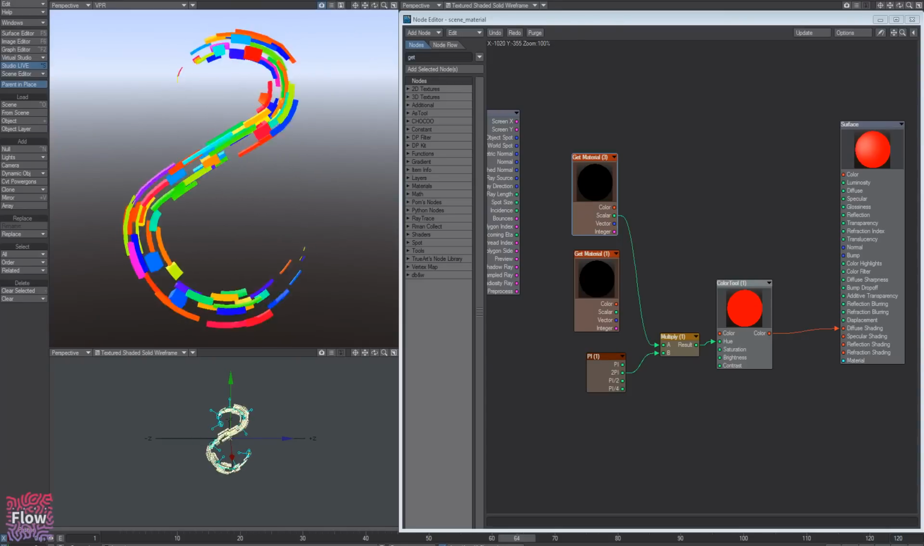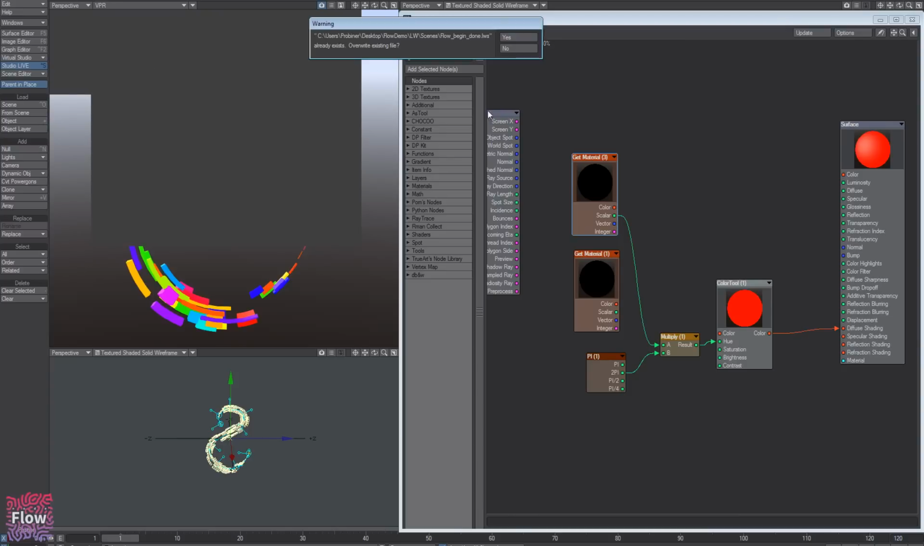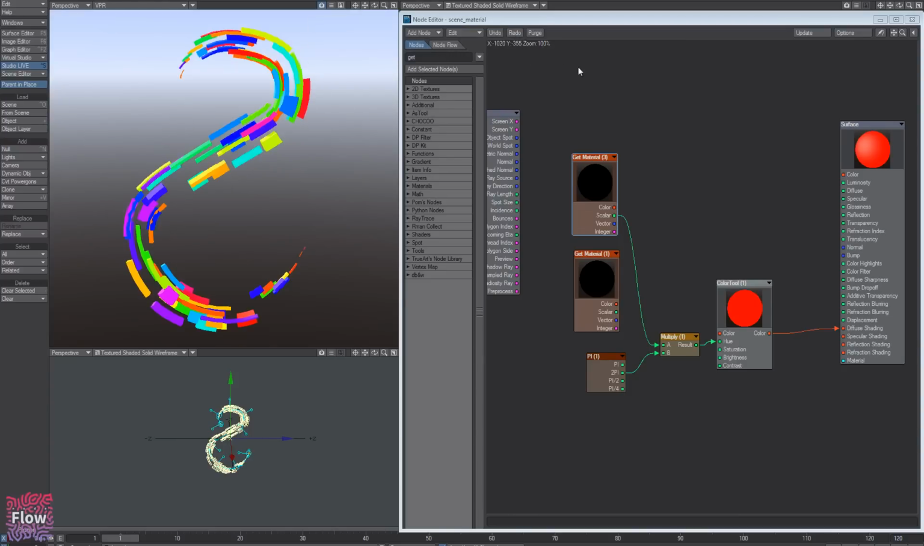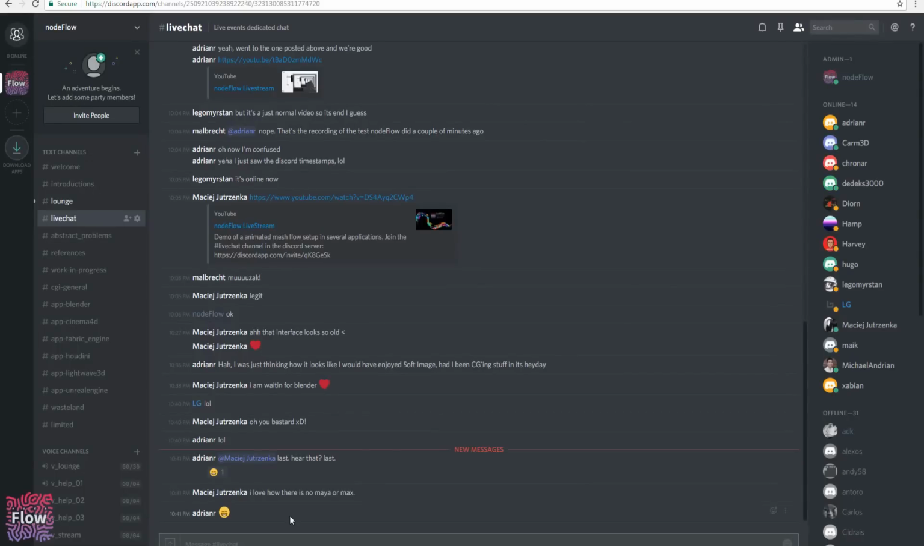Right, so I'm done with LightWave, and let's see what the chat is saying. What names are they calling me? Right, okay. Of course. I love how there is no Maya or Max. Yes, I love that as well. Great. I think I can move on to Houdini.